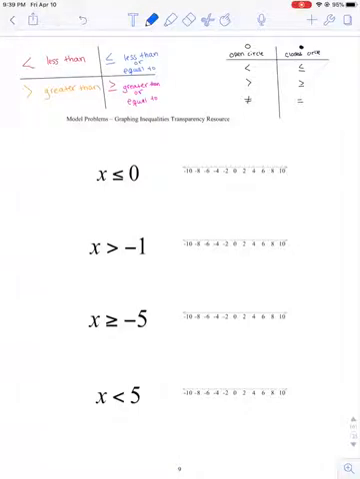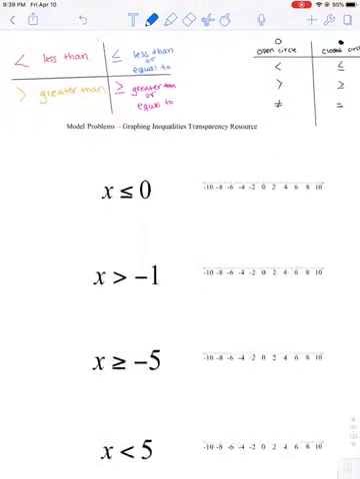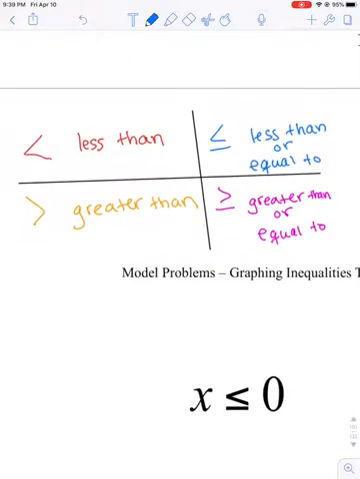Hello students, we are going to do some more practice with inequalities today. For each of the different pages, I'm going to have you practice it on your own and then I'm going to go over the answers. I have at the top two charts that might help you.